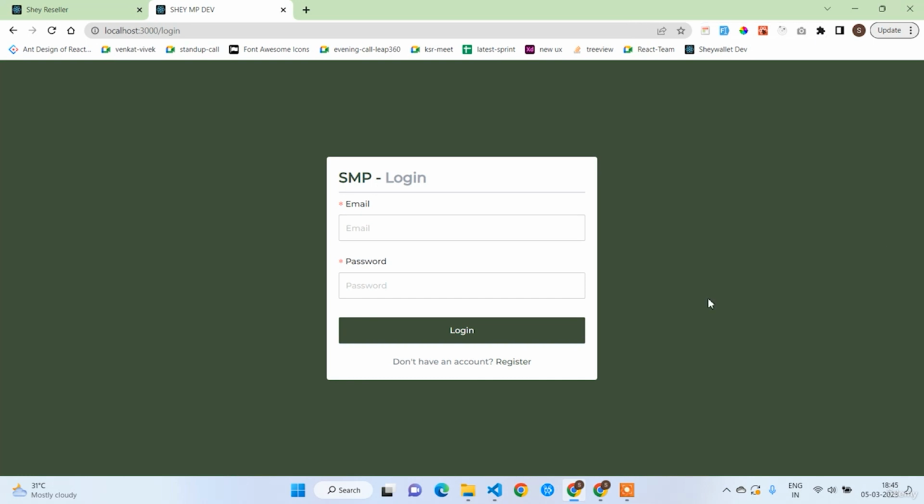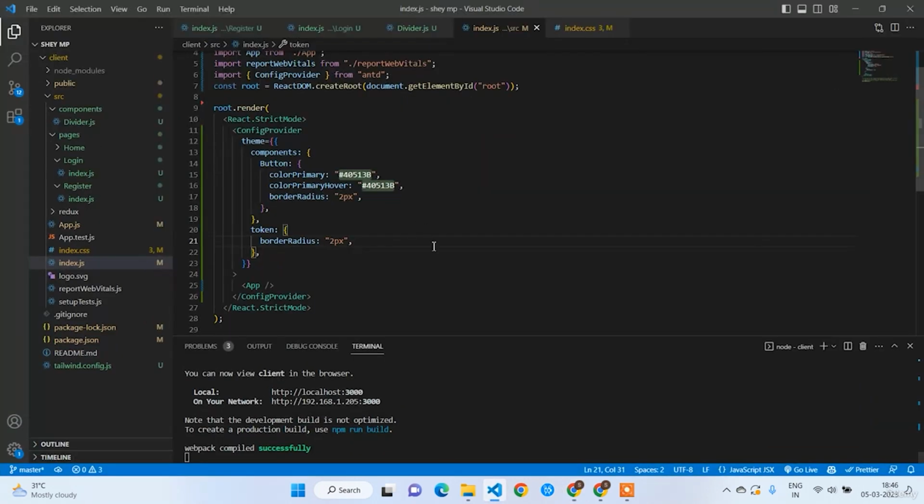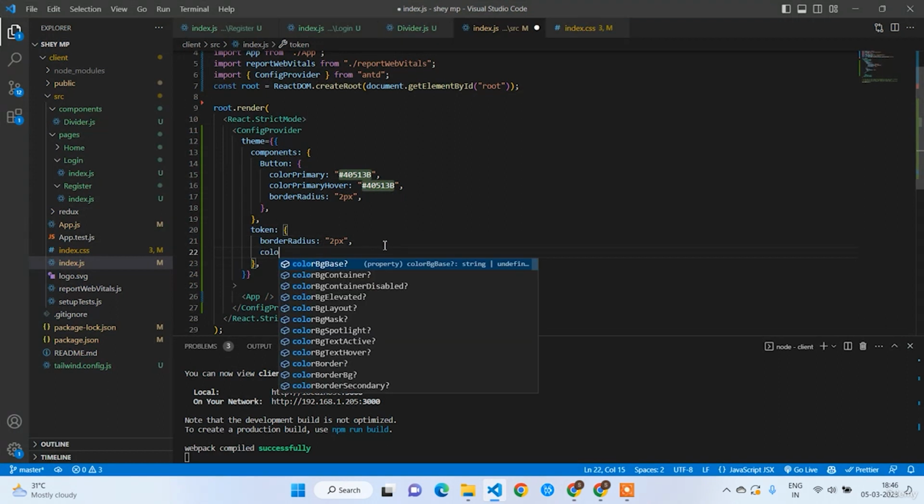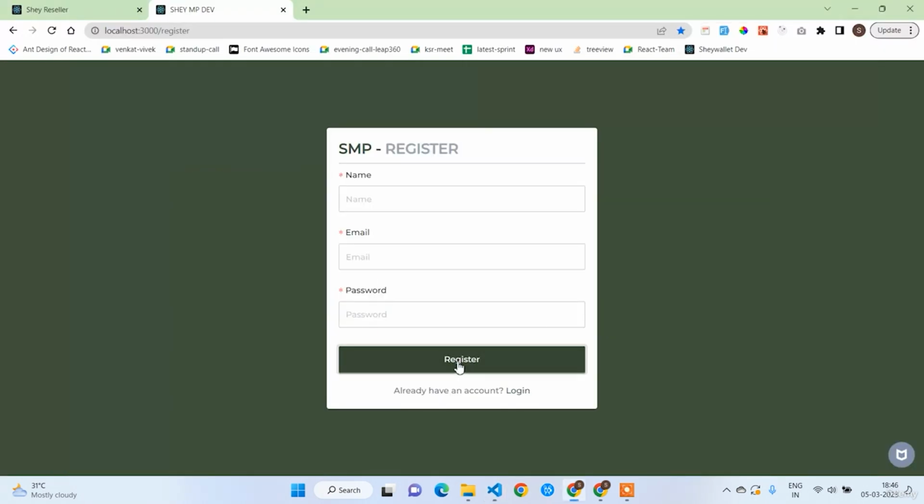So here we have a UI fix that we need to do immediately. When I click on any button, that may be login or register, we are getting the primary color blink. You can see, we are getting this blue color blinking. Even if you go to the register, you can see we need to avoid that. To avoid that, for the token also you need to specify the primary color as our theme color. Done. Now if you click on this, I'm not getting that. I'm getting the normal color only.